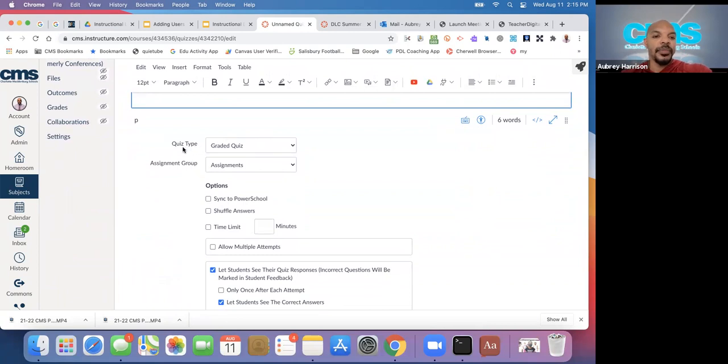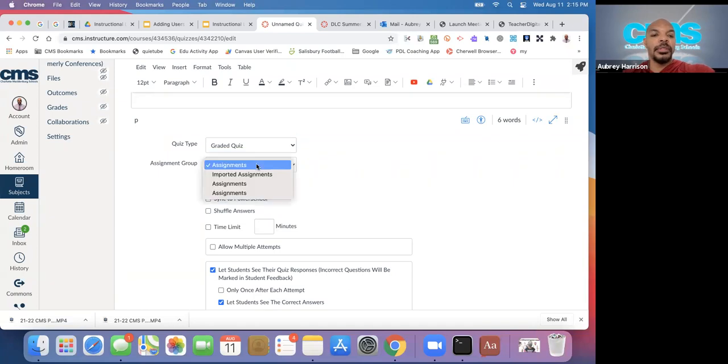You're going to see the quiz type. You're generally going to leave it as a graded quiz. They do have some other ones in there that you can explore, but I'm going to leave mine at graded quizzes. Assignment groups: as you are building your quiz and as you create different assignment groups, you want to make sure you select the appropriate one. You'll see there are check boxes here. If I want this to sync to my PowerSchool, I can check this off.